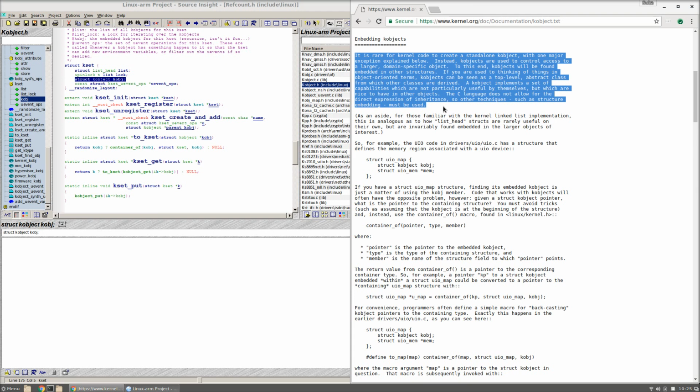If you are thinking of things in object-oriented terms, k-objects can be seen as a top-level abstract class from which other classes have been derived. A k-object implements a set of capabilities which are not useful by themselves, but which are nice to have in other objects. The C language does not allow for the direct expression of inheritance, so other techniques such as structure embedding must be used. Okay, so far it makes sense.